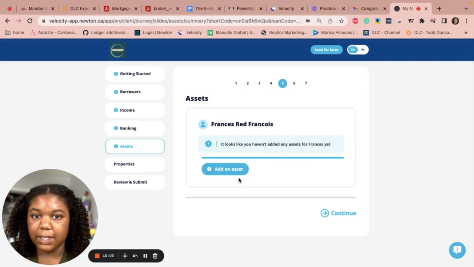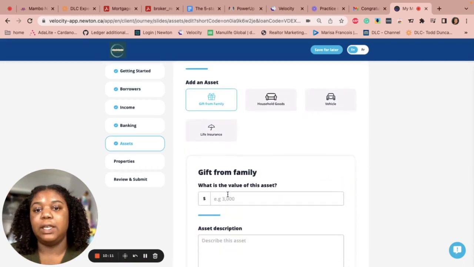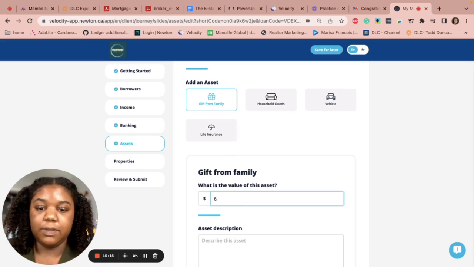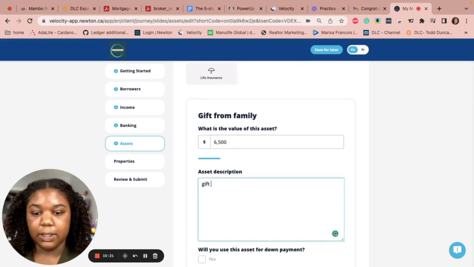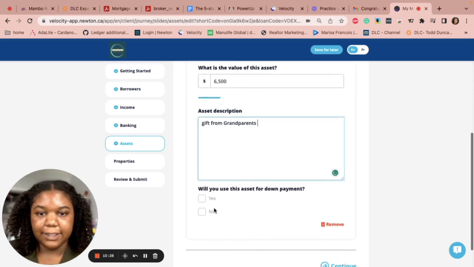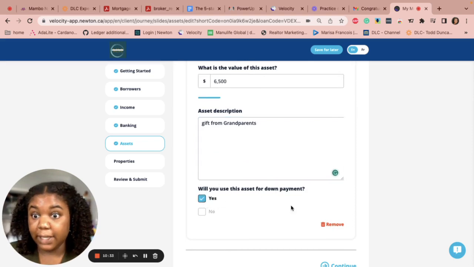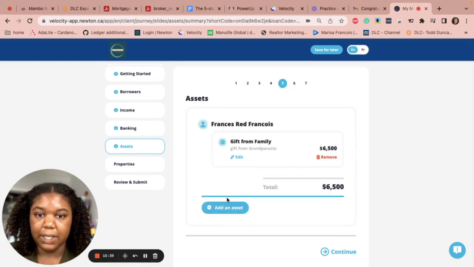Oh, looks like you haven't added any assets. So let's go in and add some assets. Let's say my family member is giving me a gift for my down payment. We're going to say my family member is giving me $6,500, gift from grandparents. Nice grandparents. Will you use this asset as down payment? Yes. Okay, let's add another asset.